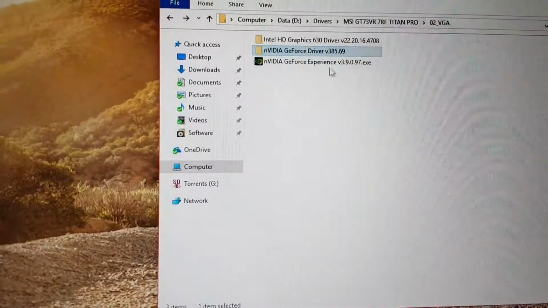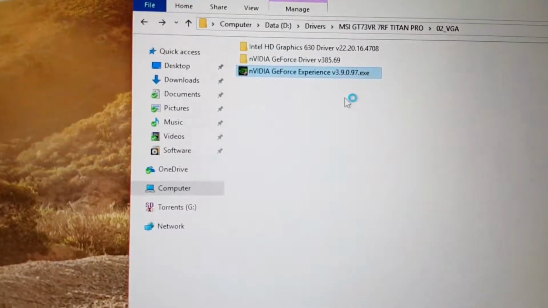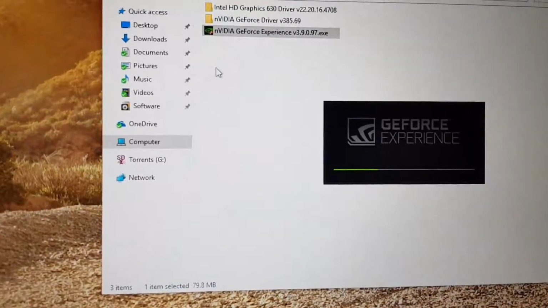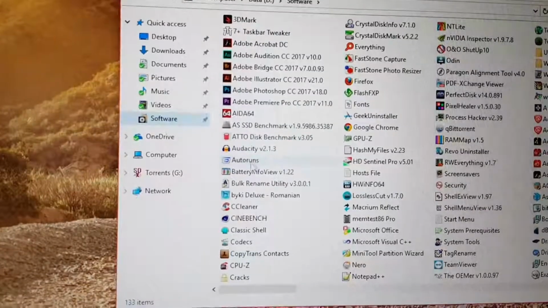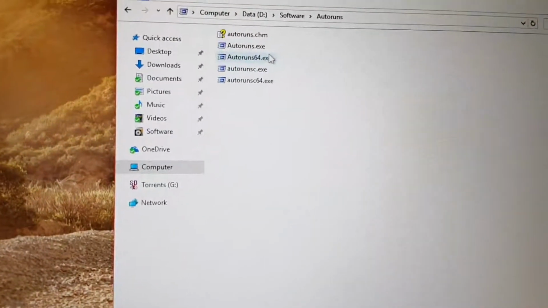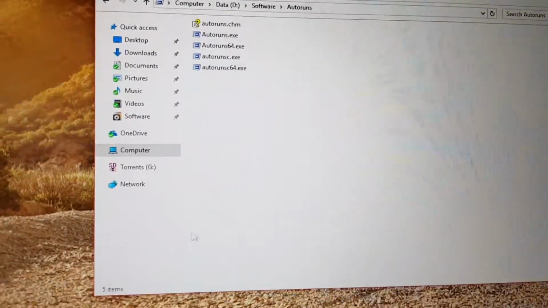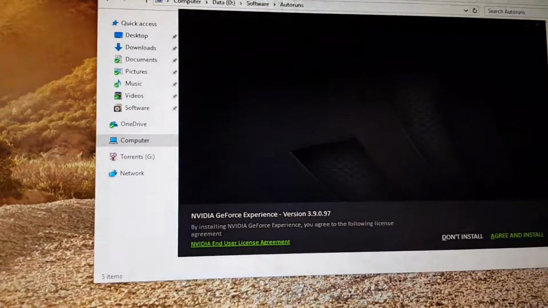Now, let's go ahead and install the latest NVIDIA GeForce Experience. And meanwhile, you want to download the utility called Auto Runs. This will allow you to manage your startup entries and delete what you don't want, which I'll show you in a second.